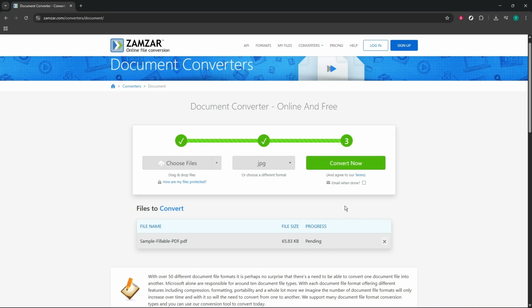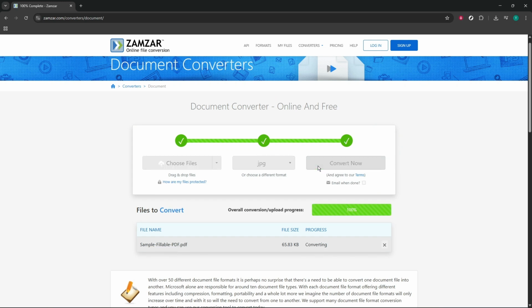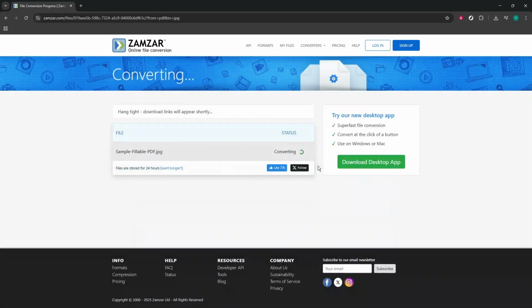If you're satisfied and don't need any additional settings, click Convert Now. Zamzar will upload your file and begin processing it. The time this takes depends on your file size and your internet connection, so larger files may take longer. While it's working, keep the tab open to ensure the process runs smoothly.